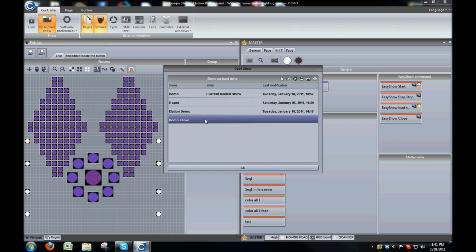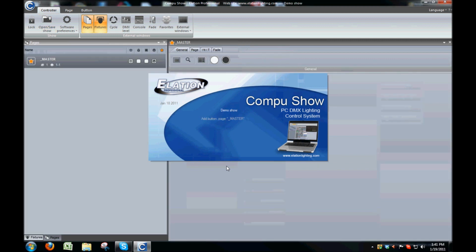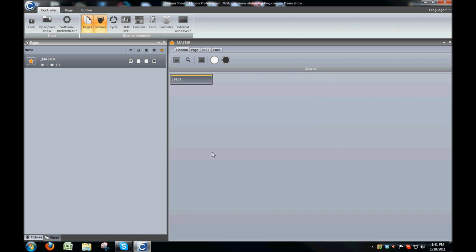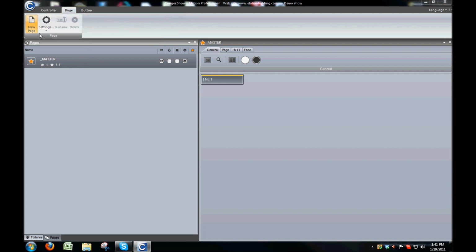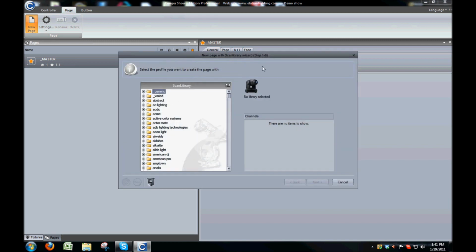So let's go ahead and load up our demo show, and we'll click OK. As you can see, we have a completely blank show. There's nothing in it, just a master page. So let's go ahead and patch in some fixtures. To do that, we have to go to the Page tab and select New Page. This opens up our Scan Library wizard that you should all be familiar with if you've used Compu Live.